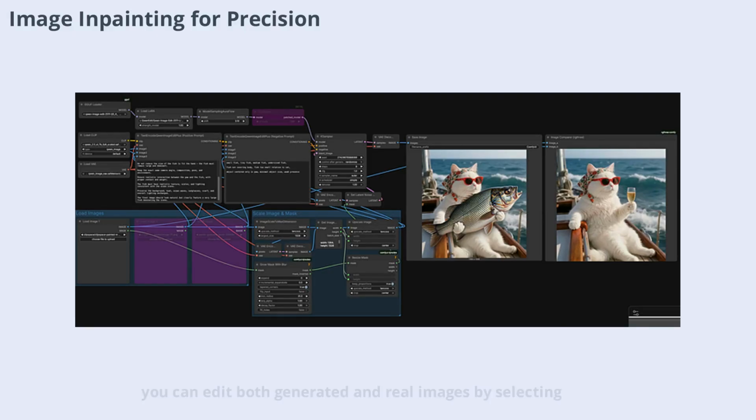While outpainting expands an image, inpainting gives you precise control over specific parts. With inpainting, you can edit both generated and real images by selecting and masking regions to replace or fill with new AI-generated content. The goal is not just replacement, but consistency. The new content should match the lighting, style, and context of the existing scene. Inpainting lets you describe what you want to see, and the model generates it directly into that space, making it an incredibly powerful creative tool.